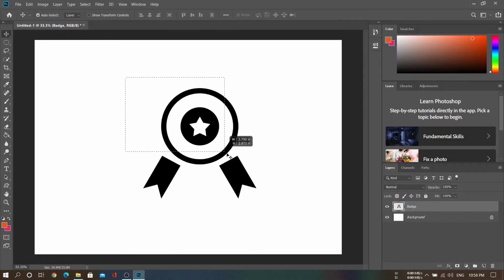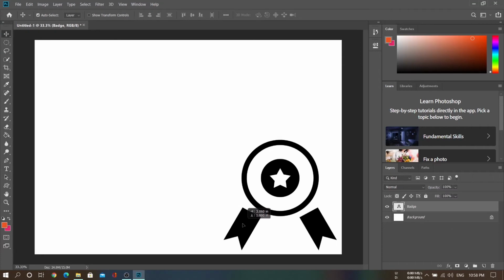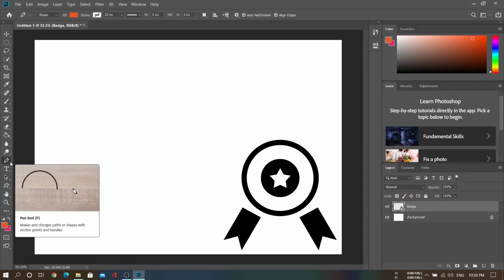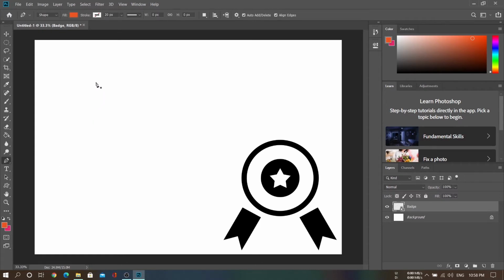So now we have made our first pattern or shape that we are going to use in our certification. Now we are going to make another pattern that we are going to use in our certificate, which is of triangles. We are going to make the triangular pattern using the pen tool. First we are going to select the pen tool. Now we are going to make the triangles.